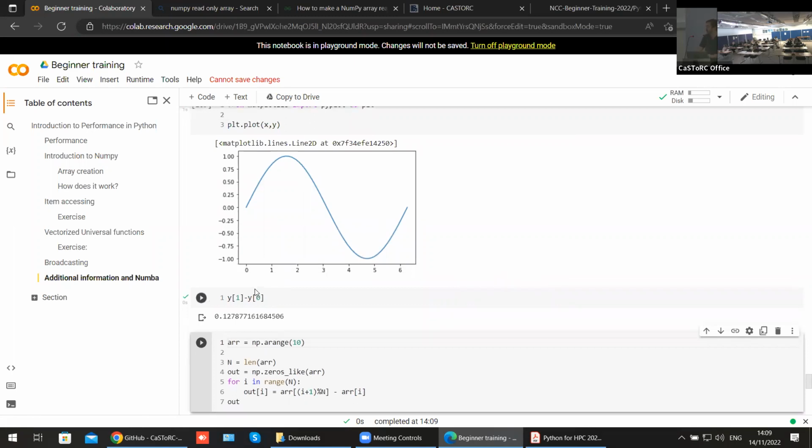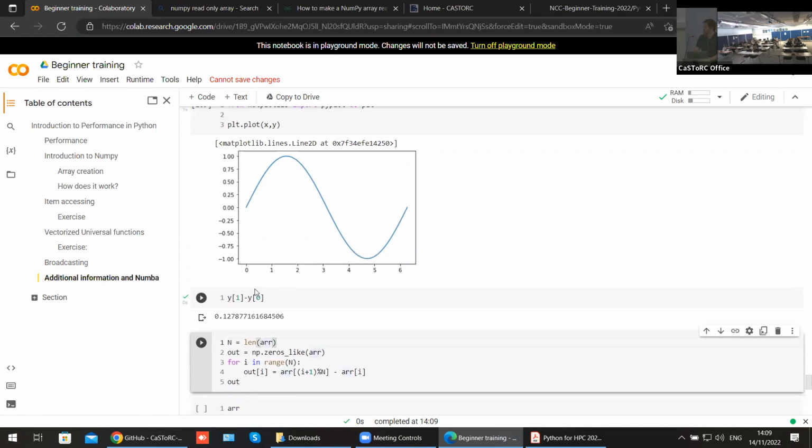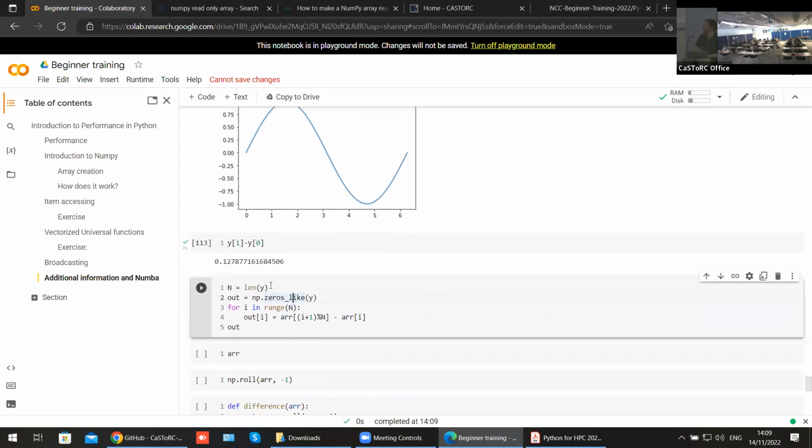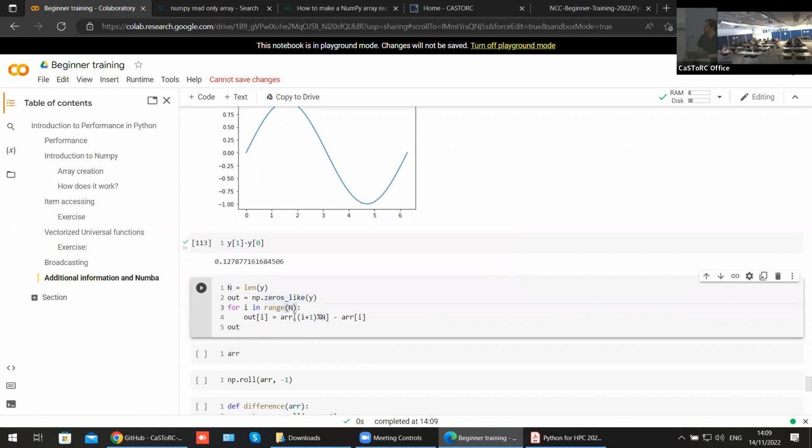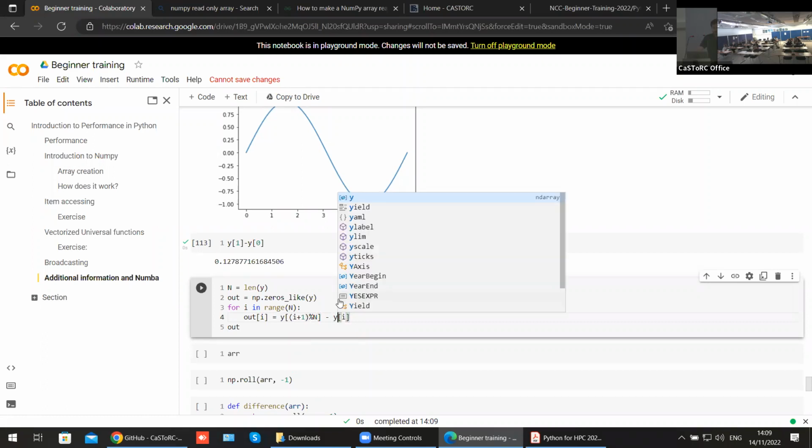Of course, one way is to do it with a for loop, but as I already told you, it's a no-go. But let's do it as a for loop. How will you do it? So you can say n is the size of the array. Out is going to be zeros like the array, just to create an empty output. And then I assign to every component of the output the difference y of i plus 1 minus y of i. So here I'm doing a for loop.